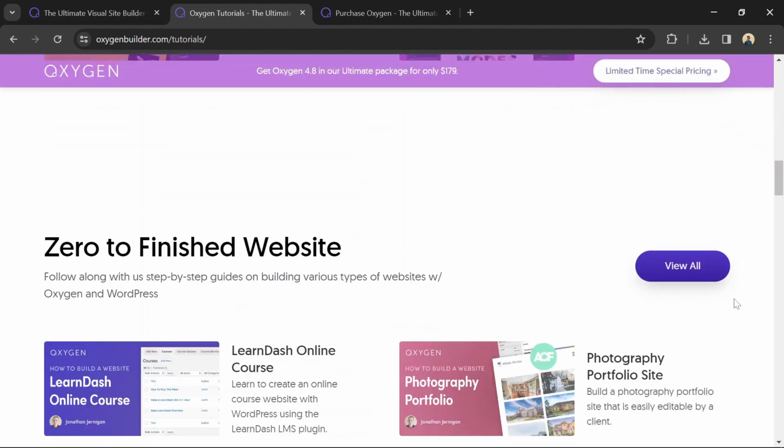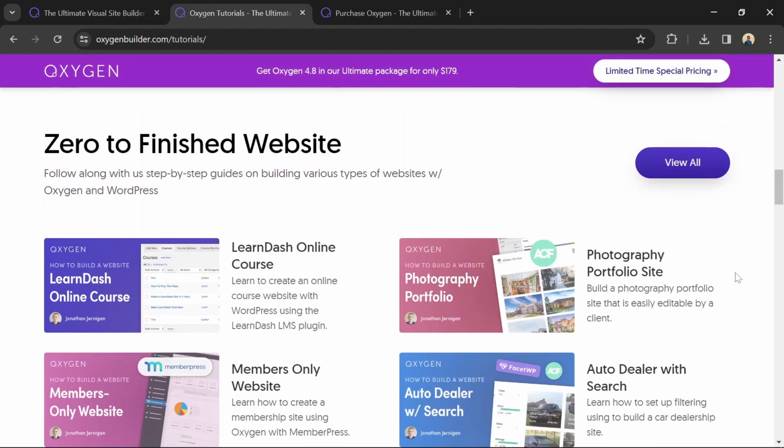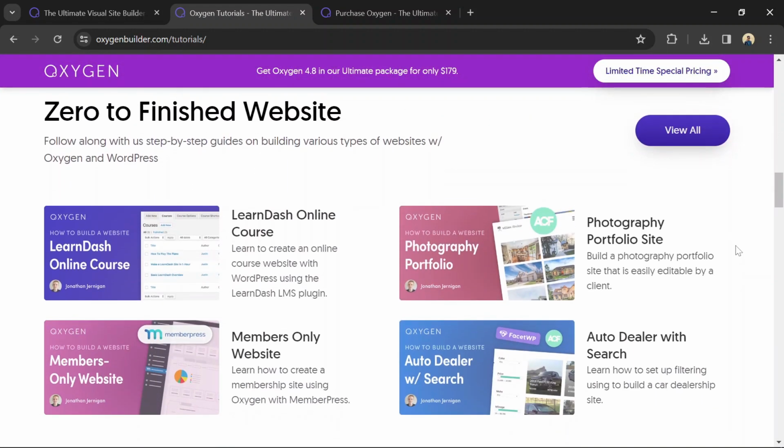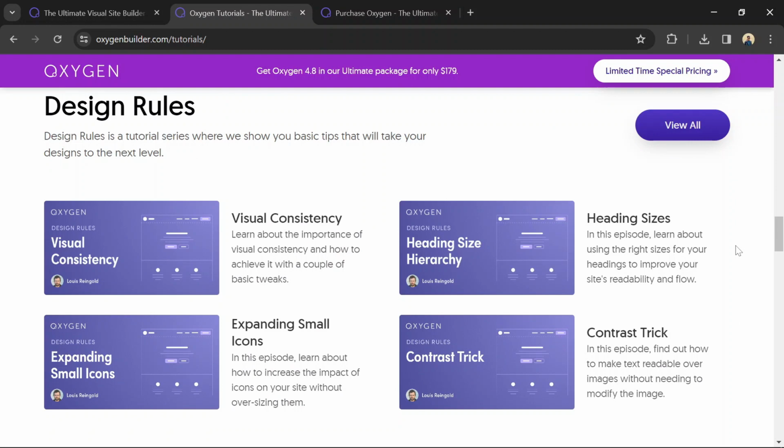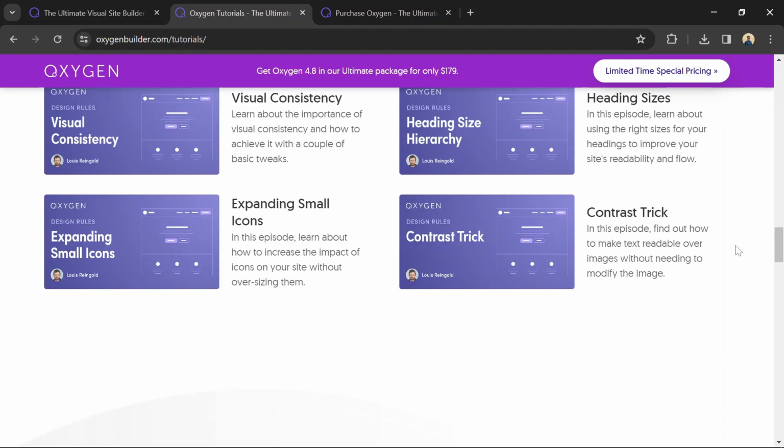Use Oxygen's design options to style your website and make it visually appealing. You can adjust fonts, colors, spacing, and more. Add content like text, images, and videos to your pages. Oxygen integrates seamlessly with the WordPress editor for content management.